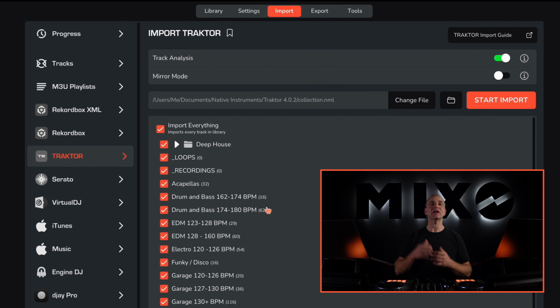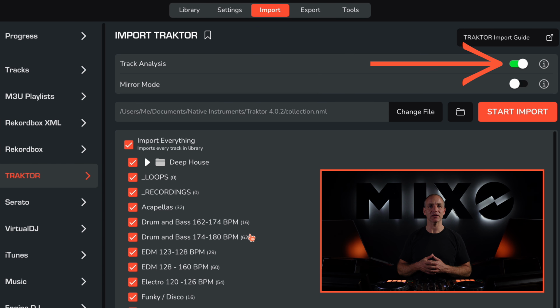At the top of the import page, you can choose to turn off track analysis if you like, although we recommend keeping it on. Track analysis will go through all your tracks and get the album artwork saved in each track, and it'll also build a waveform for each track and analyze the beat grid. If you turn track analysis off, then you won't have the artwork, waveforms or beat grid in MIXO. But if you're just exporting your library directly to another DJ software, then you might not need that data in MIXO. If you do turn analysis off, then your import will be a lot faster.